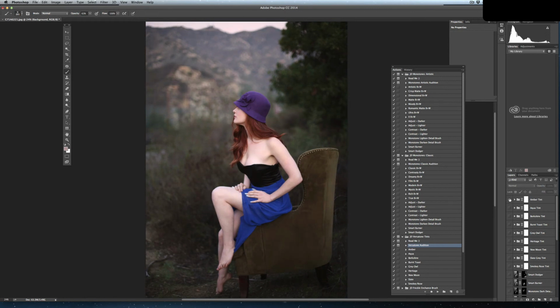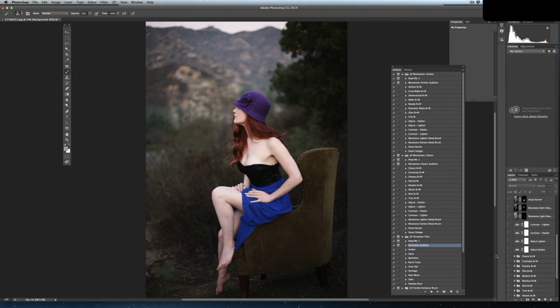So here's Amber Tint, Aqua, Berkshire, Burnt Toast, Gray Owl, Heritage, New Moon, Slate Gray, and Smoky Rose. And let's see here, I'm just going to pick one that we'll end on.